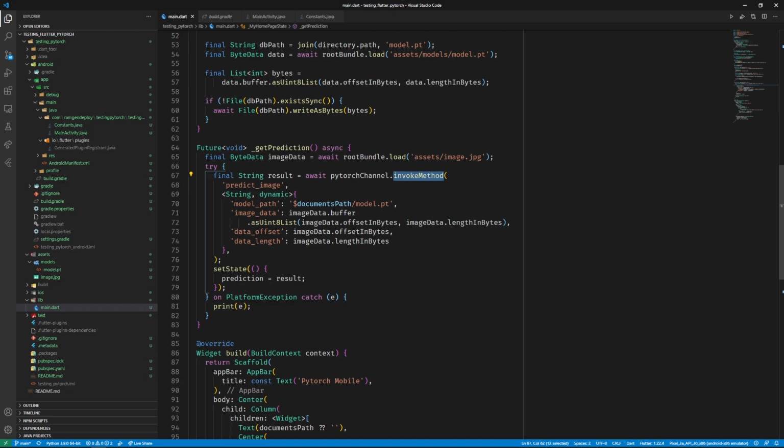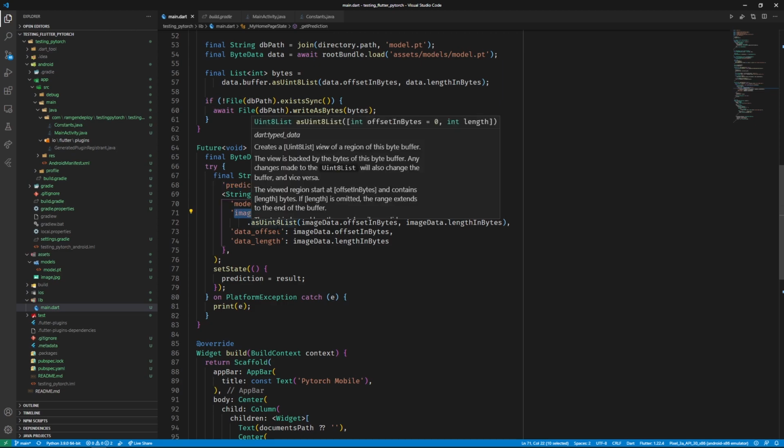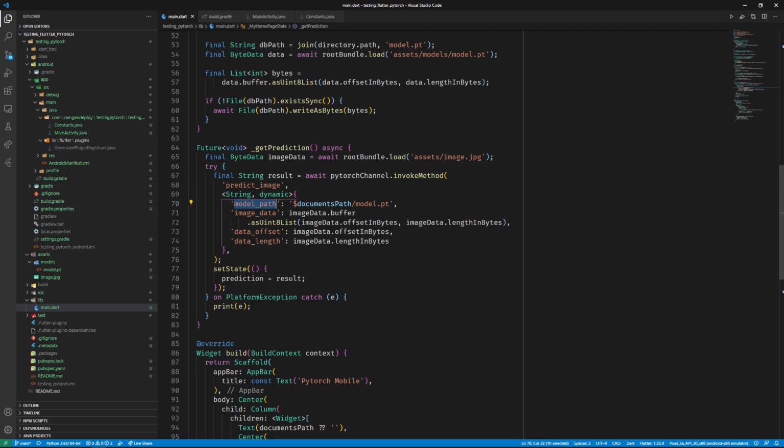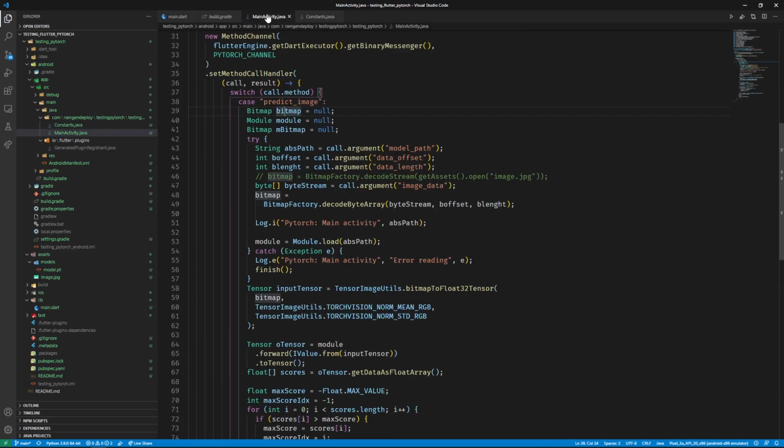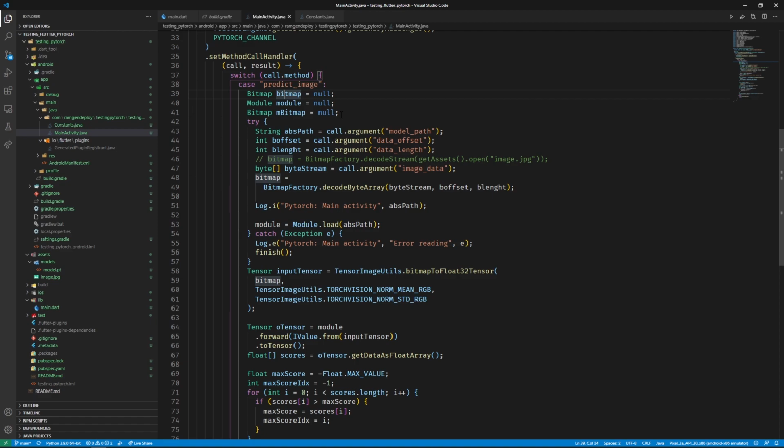So the invoke method takes first the string code for the method and a map for the different data that we send. So we're going to send the model path. We're going to send the image data as a Uint8List, and we get that from the root bundle and the asset. We also set the data offset and the data length, and we set the prediction when the prediction comes. Now, in the main activity, this is where the magic happens.